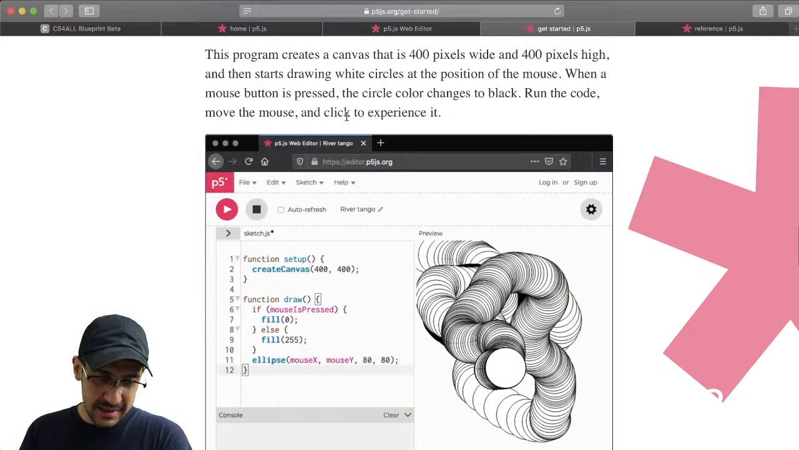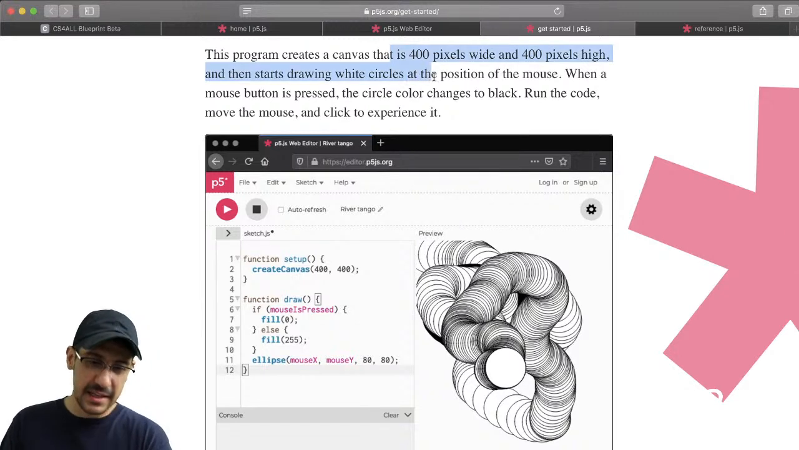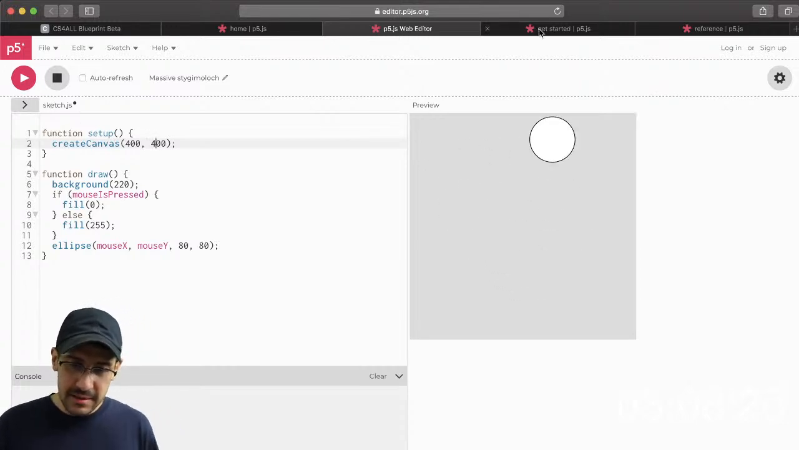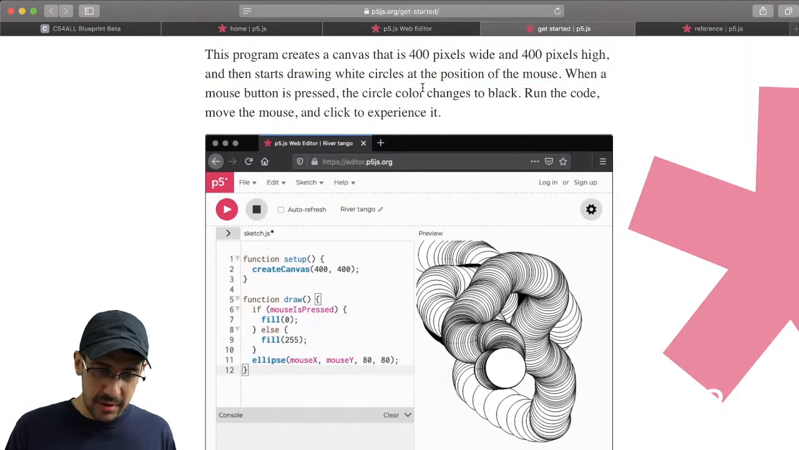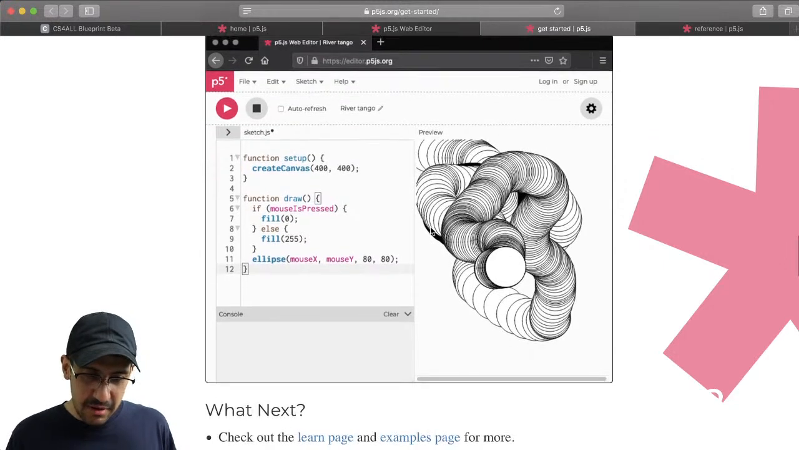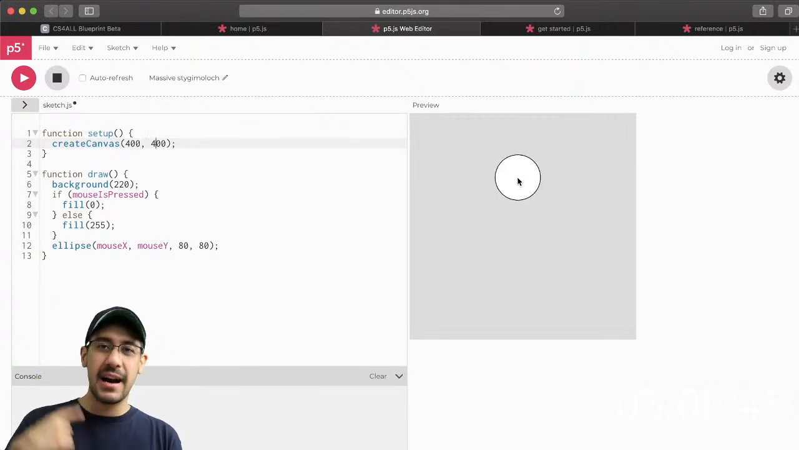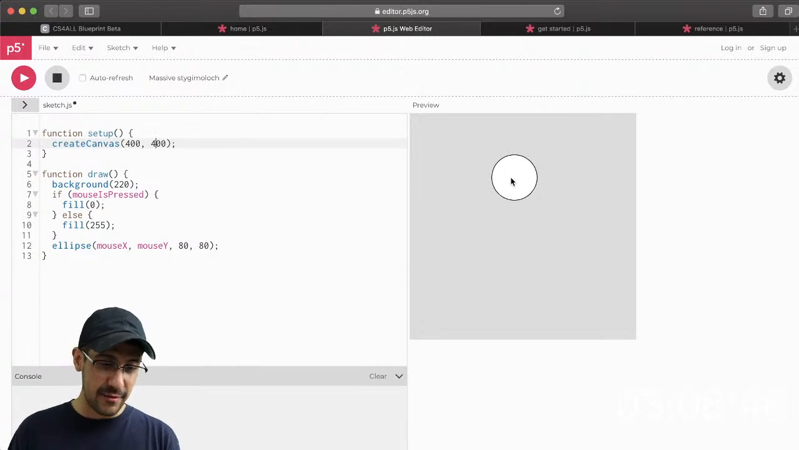This project creates a canvas that is 400 pixels wide. Oh, let me go back to 400 by 400 because I was at 500 by 500. You run that again. But it doesn't really have a trail like the one that shows there. When the mouse button is pressed, the circle color changes to black. Run the code, move the mouse, and click to experience it. So mine isn't really drawing a trail like this. Why is that? Oh, you know why? Because I have background here. So I guess mine is just constantly repainting the background. So that way you don't see like the trail.